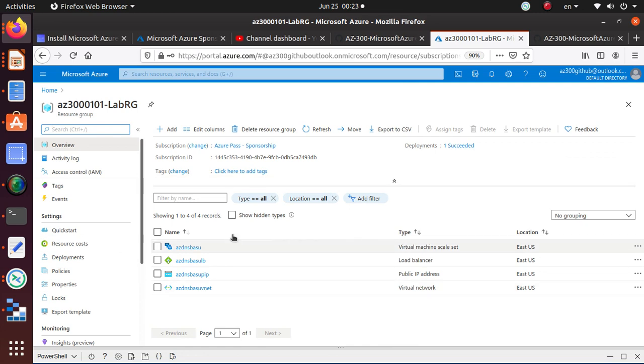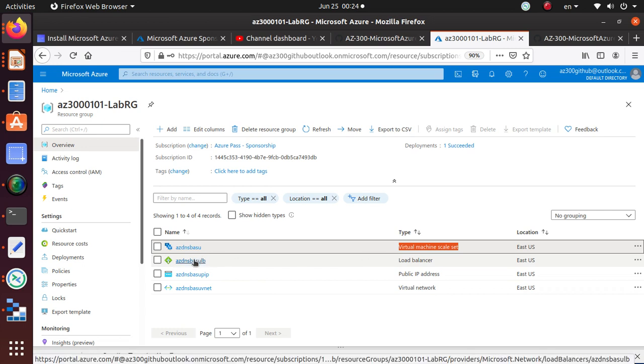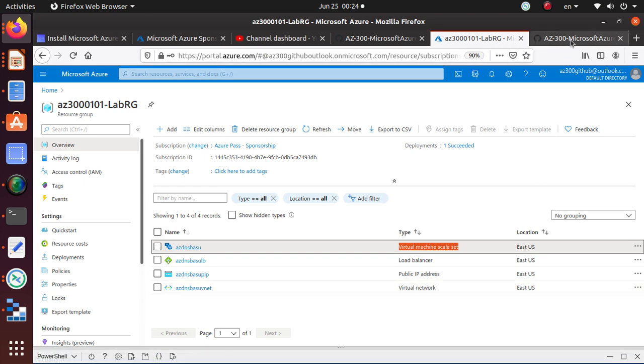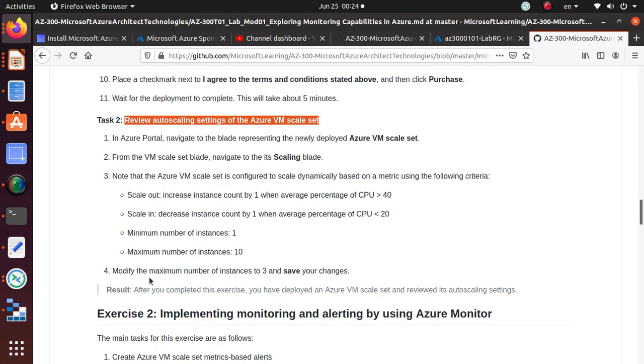Alright, so if you come over here, you see that you have a few resources in here, and every different resource within Azure has a unique icon associated with it. If you look at this icon right here, that means it's a virtual machine scale set. It also gives you the type right here. It has a load balancer, a public IP address, and also a virtual network available to us. So our deployment is now done.